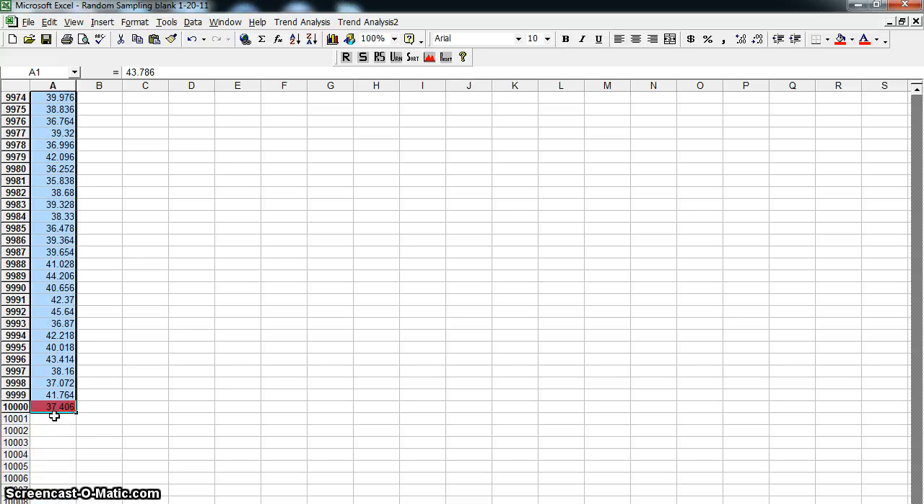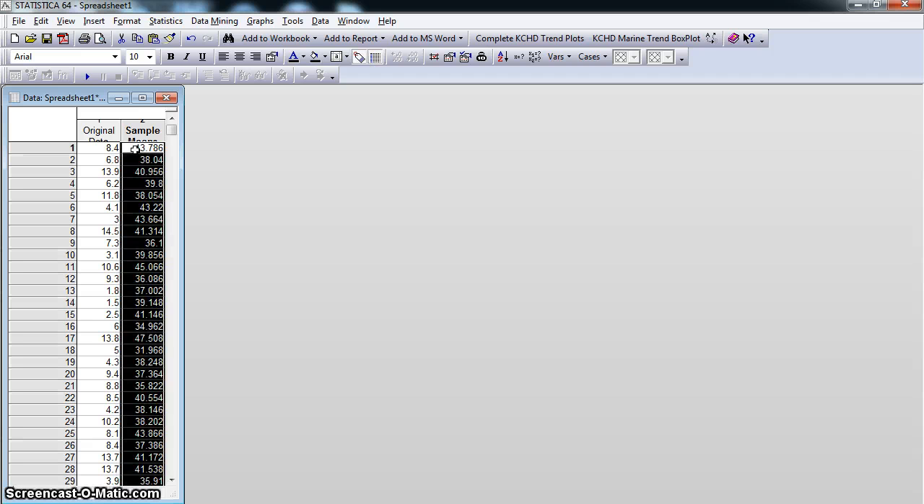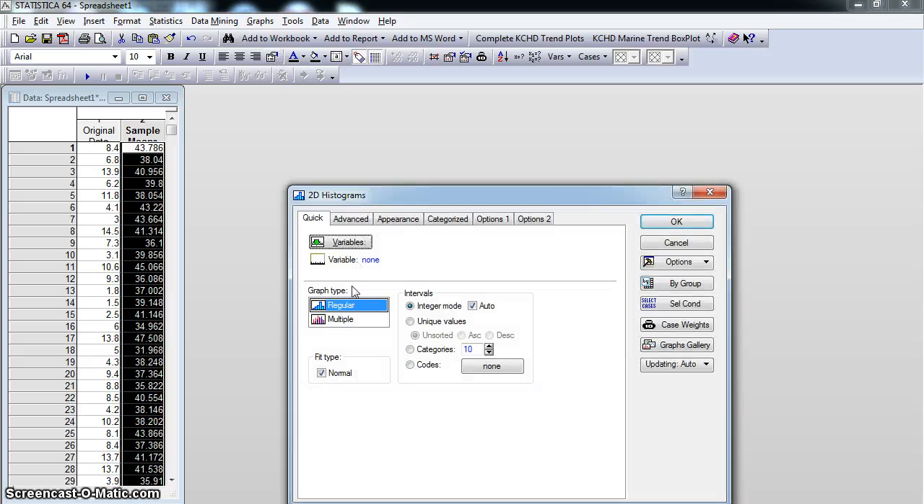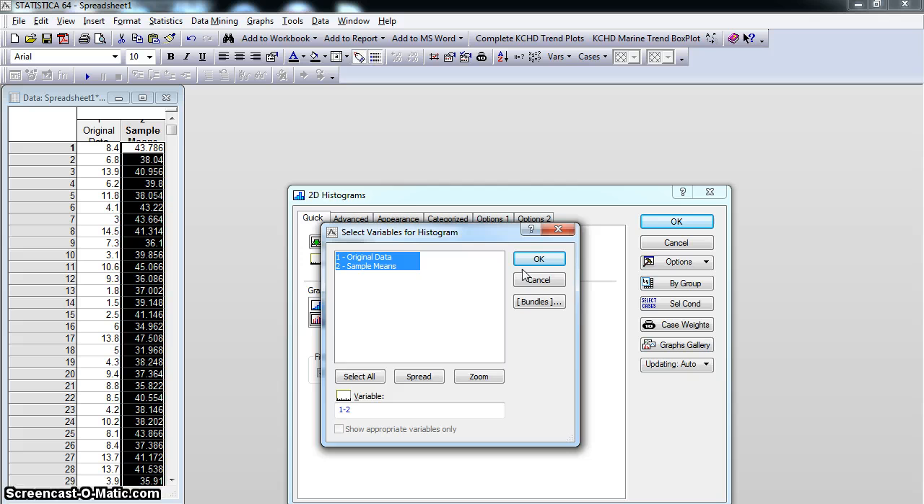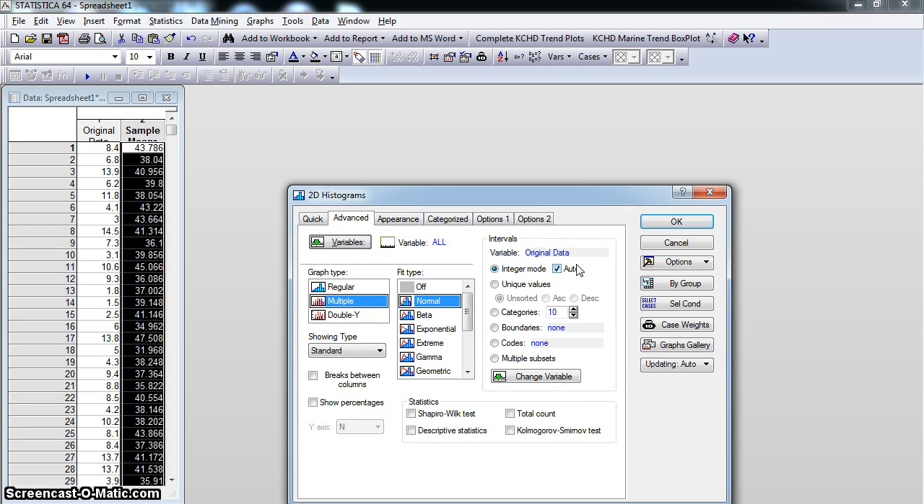Notice it includes our mean, the one we got for our sample. And we'll paste that in here. And now what we'll do is make a histogram that includes both of these. So we want to do multiple, the original and the sample means. And it'll be fit with a normal curve.